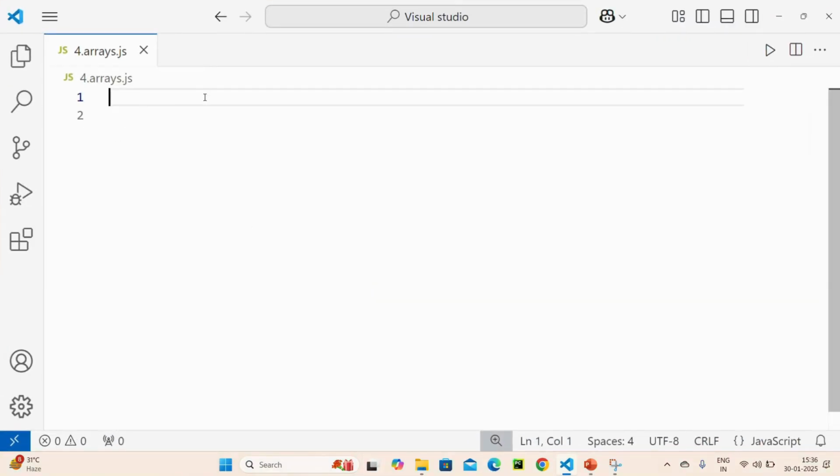Okay, now let's start by declaring, like I will take fruits equal to. Directly you can do like this. And I am adding apple and banana and let's take kiwi. This is just an example, so I'm just taking three fruits as an example.